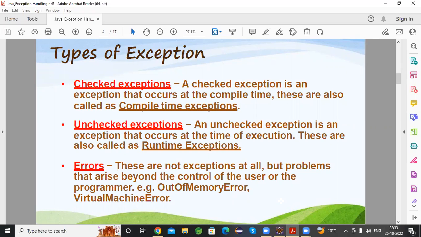Errors. These are not exceptions at all, but problems that arise beyond the control of the user or the programmer. As a developer, we can do something. We can fix the checked exception. We can fix the unchecked exception, because these are related to the coding. These are related to some logical mistake you made. These are exceptions related to syntactic mistakes that I made while writing the code. So as a developer, I am fully aware of how I can fix them, and how I can make my application under control.